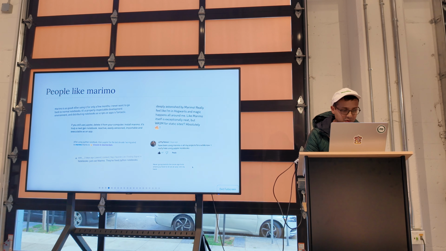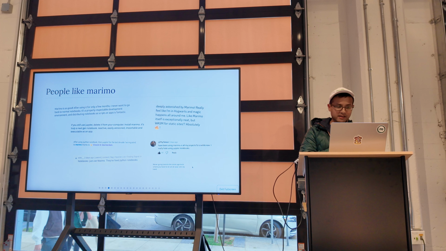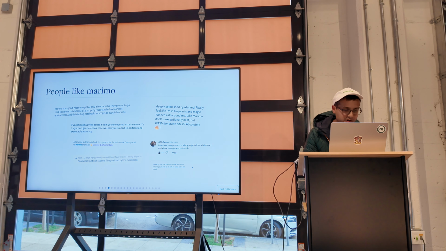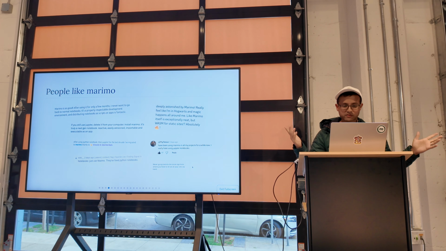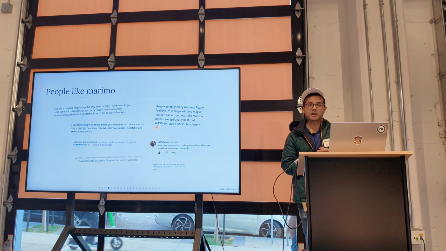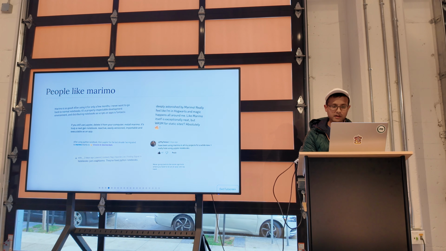Some of my favorite quotes here: "If you still use Jupyter, delete it from your computer, install Marimo." "It's truly an extra notebook." "Reactive, easily versioned, portable, as simple as an app." "Notebooks just use Marimo, they fix Python notebooks," and that's the vibe that we are looking for. A lot of words, I guess, is another vibe that people associate with us. It's a magical experience.